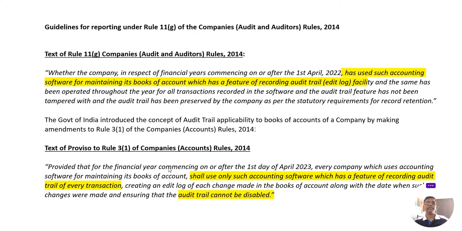So basically, with these two provisions, the Government of India has made it mandatory for all the companies registered under the Indian Companies Act to have audit trail enablement in their system.